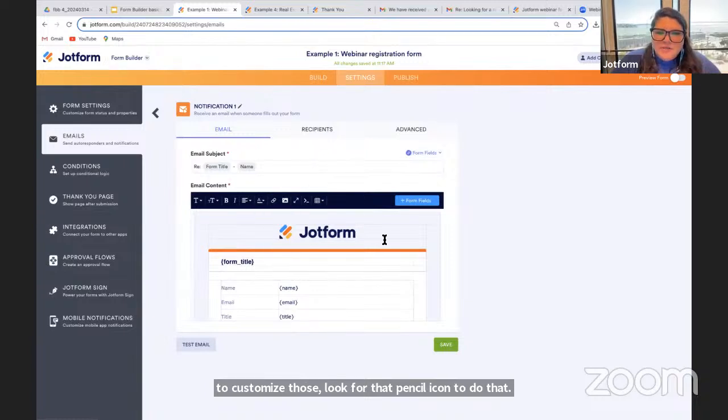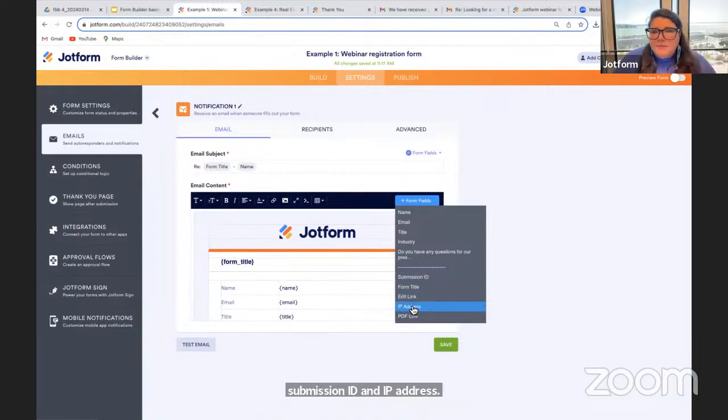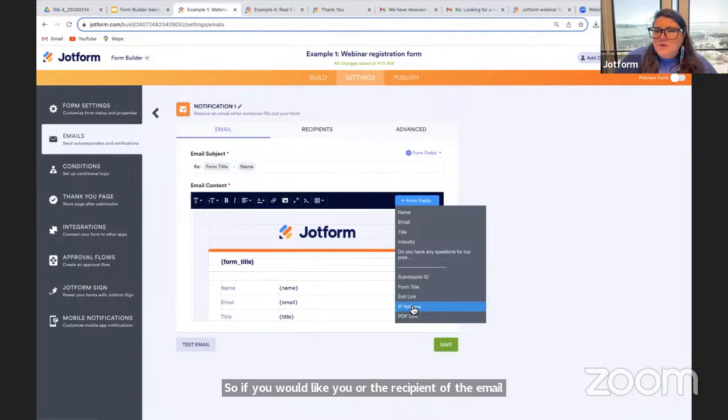We've talked about, again, editing the actual look of the email. You can also pull in form fields here. So if you're creating something from scratch here, you can pull in form fields from there. There are also fields or data points associated with a form that aren't fields that you're requesting on the form, like submission ID and IP address. So if you would like you or the recipient of the email to be able to see those, you can add those in here as well. They're not included by default.